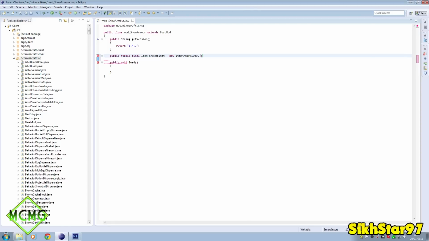So in this EnumArmorMaterial, we just type here EnumArmorMaterial dot, and call it something like SNOW. It's going to show up as an error, just because we haven't created it, we'll be creating that later. Put a comma again, and now we're going to put something called a render index, which I'll explain right now. It's like the name given to it.